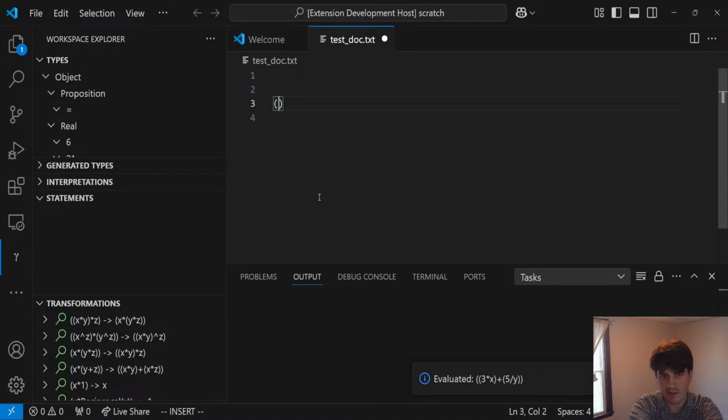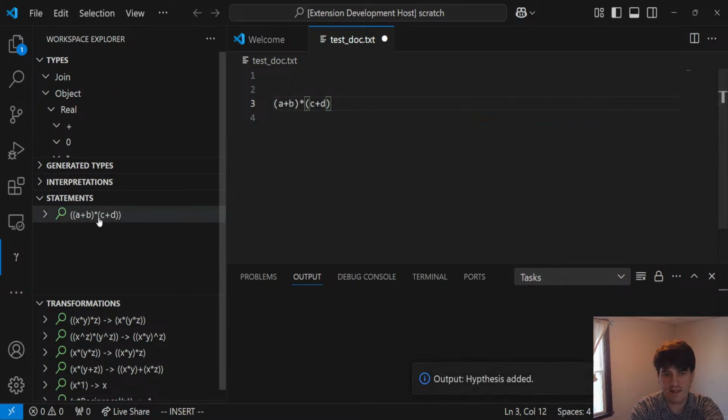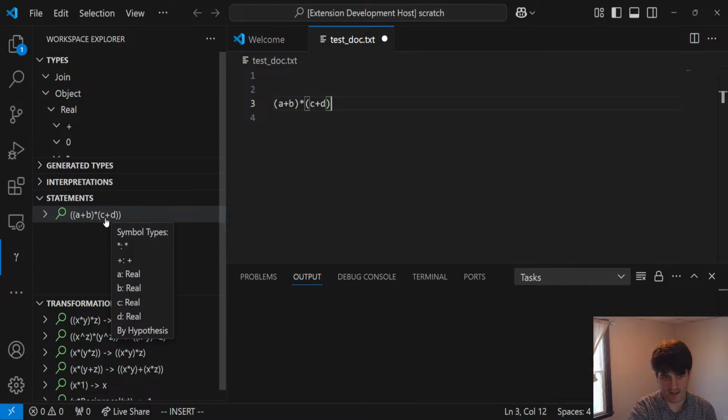What about, well, I'll do the example I was doing the other day. A plus b times c plus d. We'll hypothesize that. It's going to get thrown into these statements over here. These are basically the things we are embedding into math land. So you can see when I hover over it, it works out what all the symbol types are. The asterisks are multiplication, the plus is plus, and then A, B, C, and D are real numbers, and we've just hypothesized it.